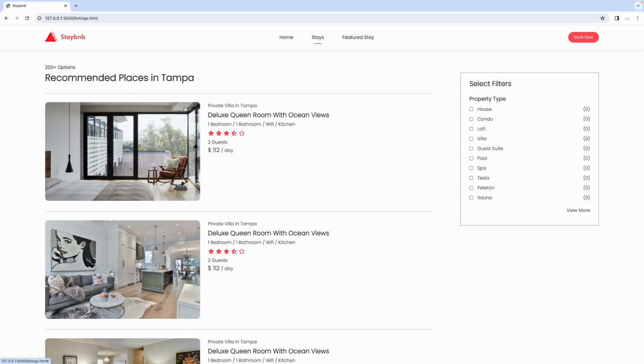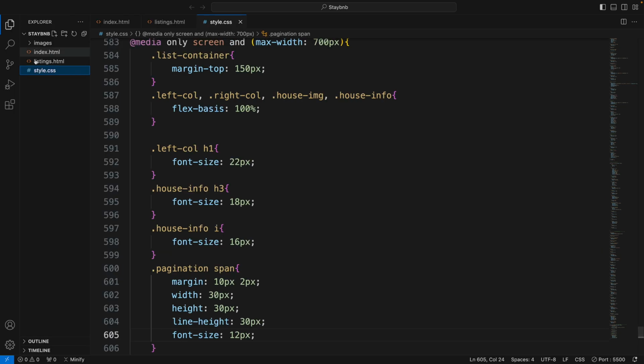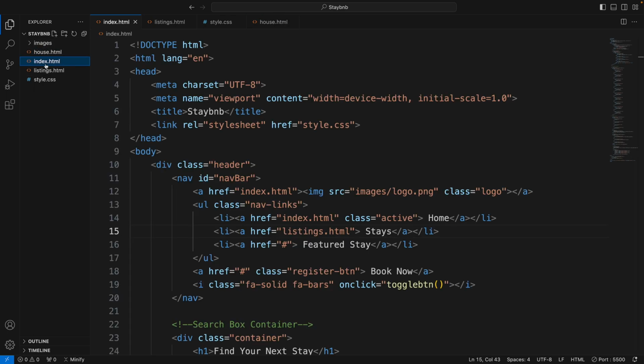Okay, so now we got one last page that we're gonna create is like a feature state. So like if I was to click on this, I want it to be sent to show more details about that room. Okay, so we're gonna go ahead and create one more page, and we can call this house.html. All right, house.html.